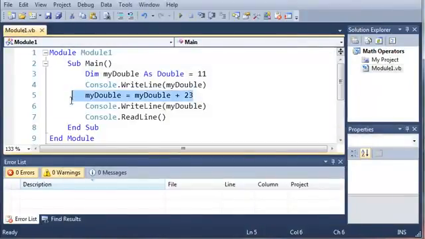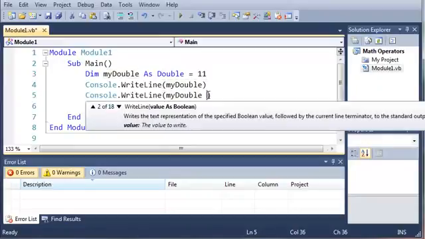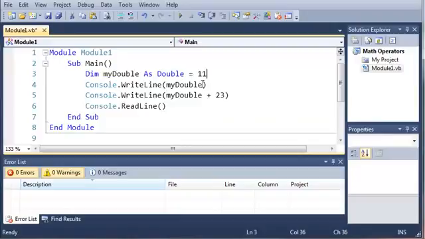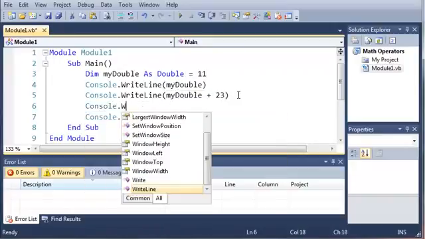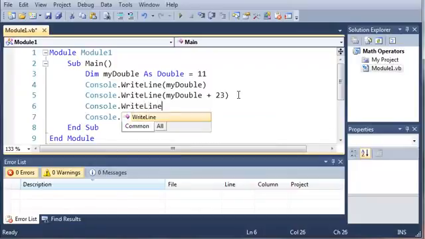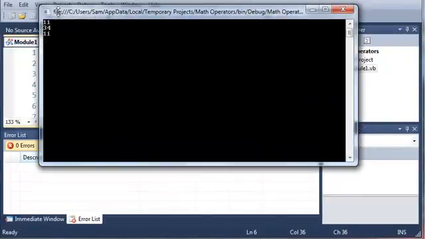But if we just take this line out right here, let me copy this. Okay, so if we take this line out right here and add the plus 23 into the arguments of console.writeLine, what this is going to do is print out 11 and 34, but the value of mydouble isn't actually changed. So if we write out console.writeLine mydouble again, we're going to get the values 11, 34, and 11 because we never changed the variable. You can see it right there.